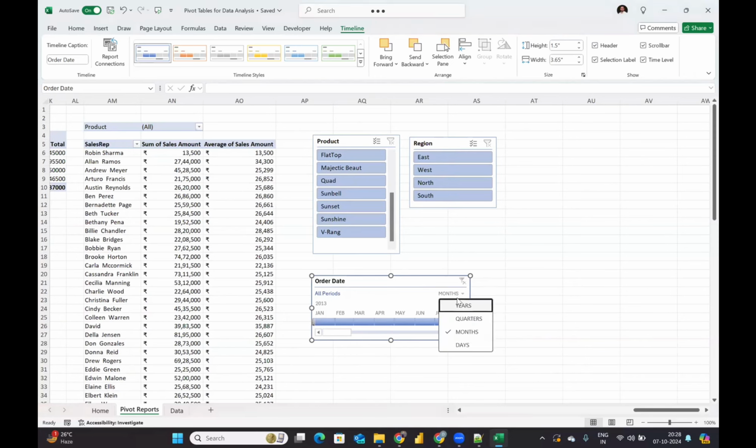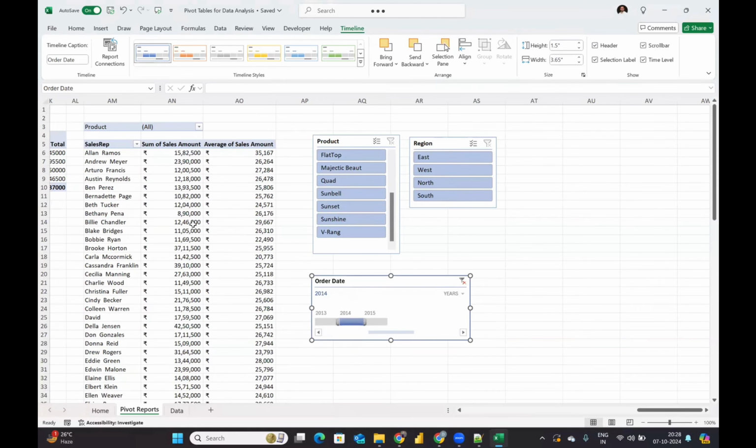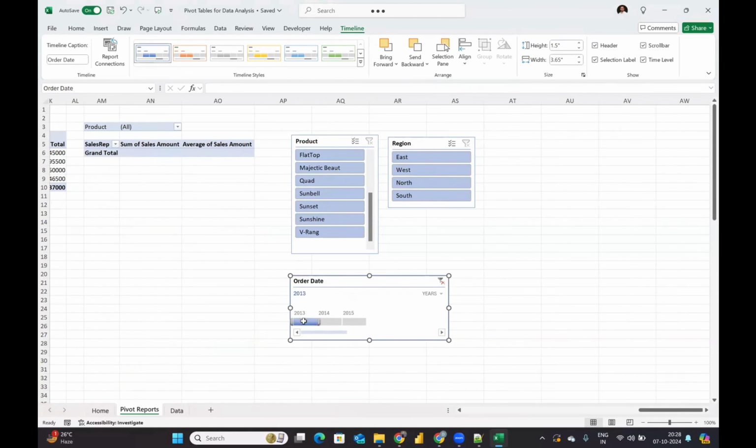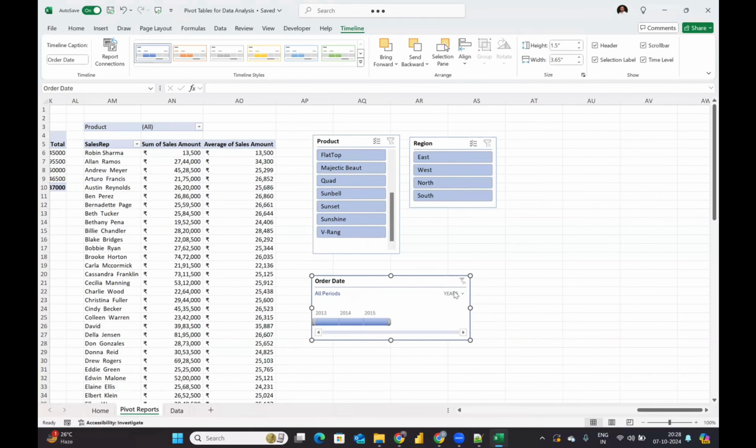And you have more options. If I click on the drop down, I select the years. You see this 2013, 14, 15. If I select 13, yes, it is showing the 13-related numbers. 14 and 15. Oh, 15 का कुछ भी data नहीं है. So clear filter, it will show all.